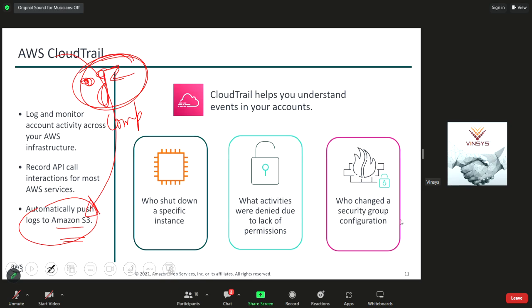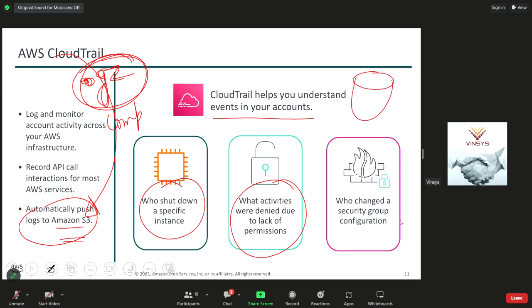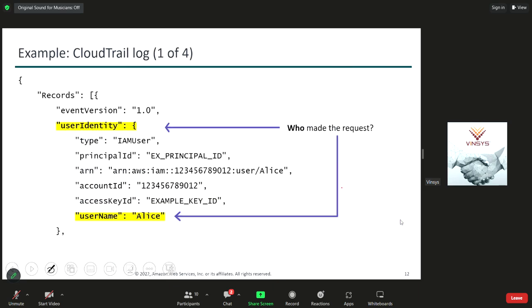CloudTrail helps you understand events in your account. So who shut down the specific instance? What activities were denied due to lack of permission? Let us say one user is trying to delete the S3 bucket and he got an access denied message. Even that will get logged here, and access denied because of permission. Who changed the security group's configuration? So all these activities can be there in the CloudTrail.